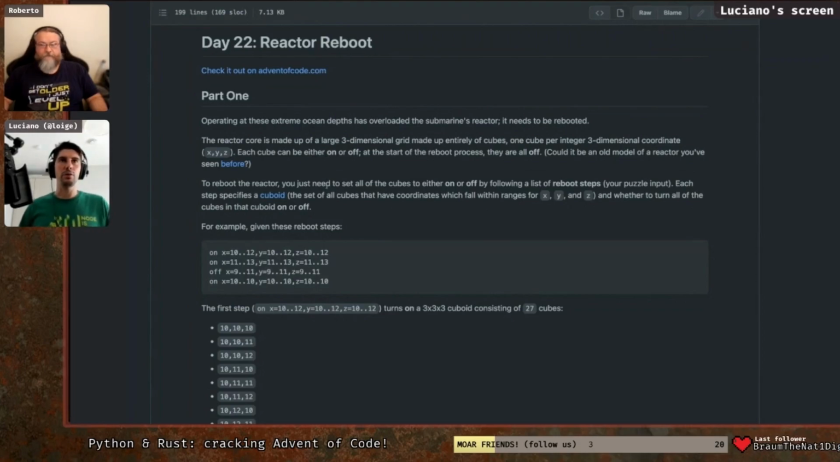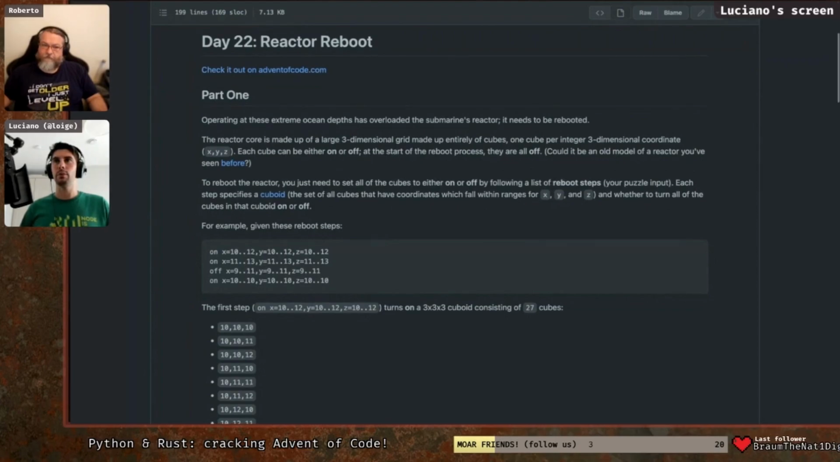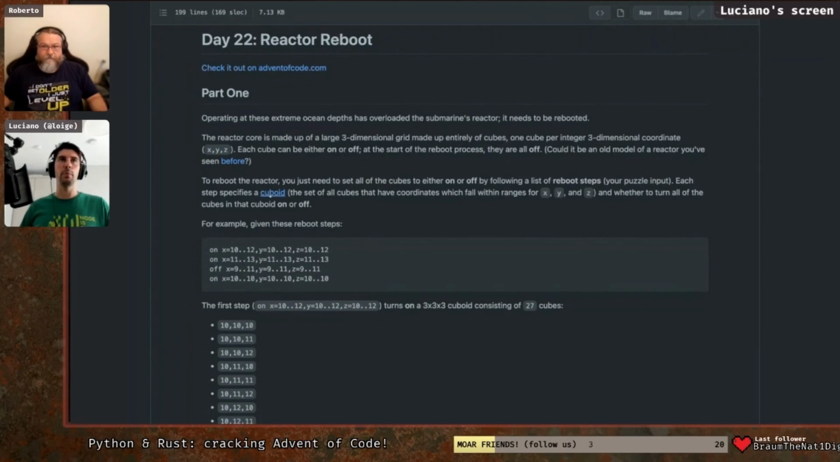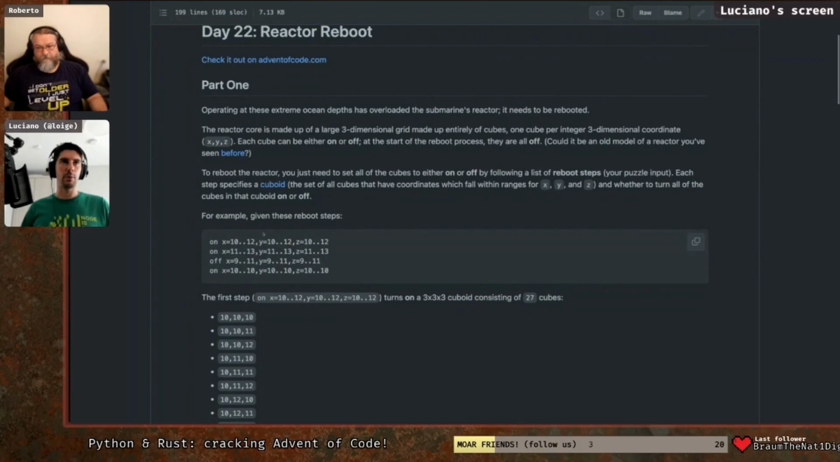To reboot the reactor, you just need to set all the cubes to either on or off by following a list of reboot steps, which is your puzzle input. Each step specifies a cuboid, which is a set of all the cubes that have coordinates which fall in a range that is defined by x, y, and z, and whether to turn all the cubes in that cuboid on or off. Let's see an example because that will make it clear. So these are like instructions.